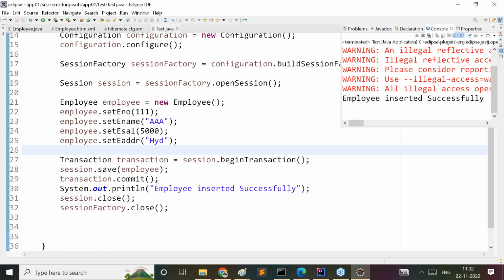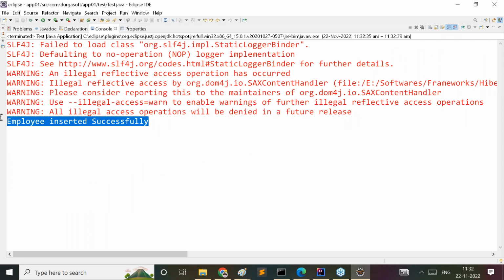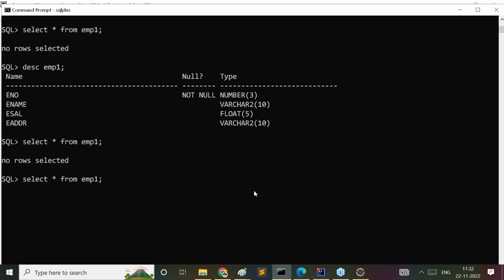Now it is executed. Some logs are coming. After all the logs, we are getting "Employee inserted successfully." No need to worry about it; the log information is not required here. We are getting the real output, employee inserted successfully. Now let me check in the database. Select star from EMP1. No records were available previously, but now are we getting one record? Come on guys, answer. Now we are getting one record here, right?